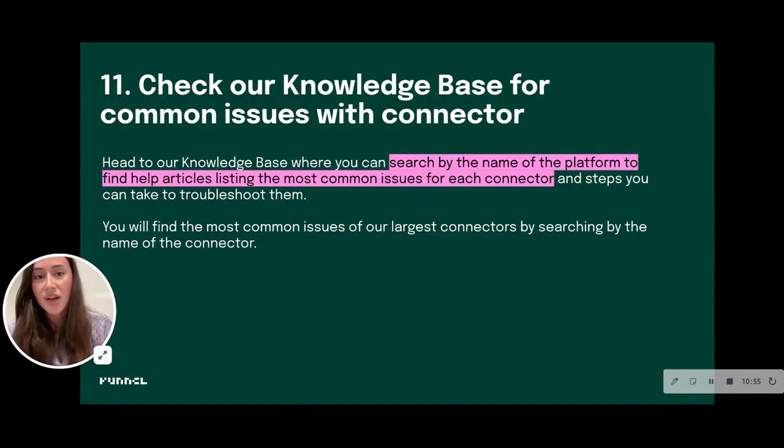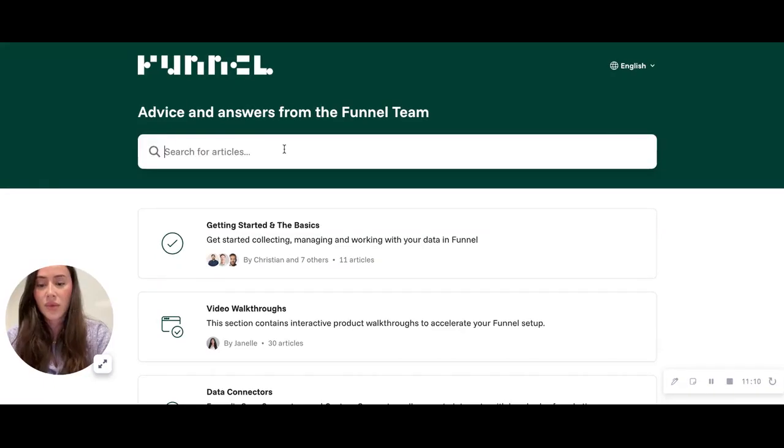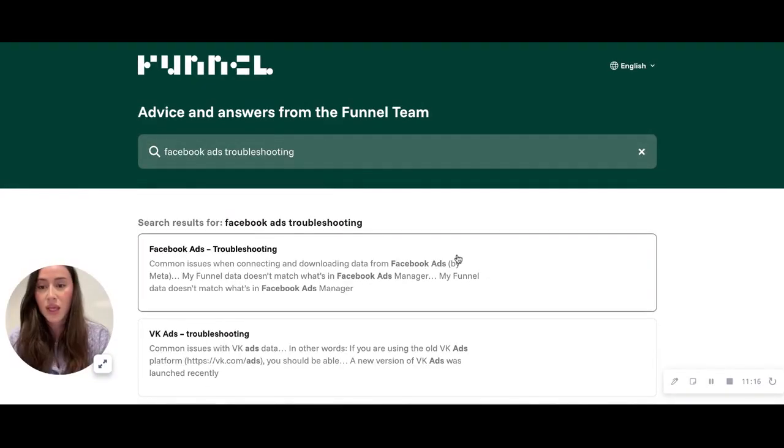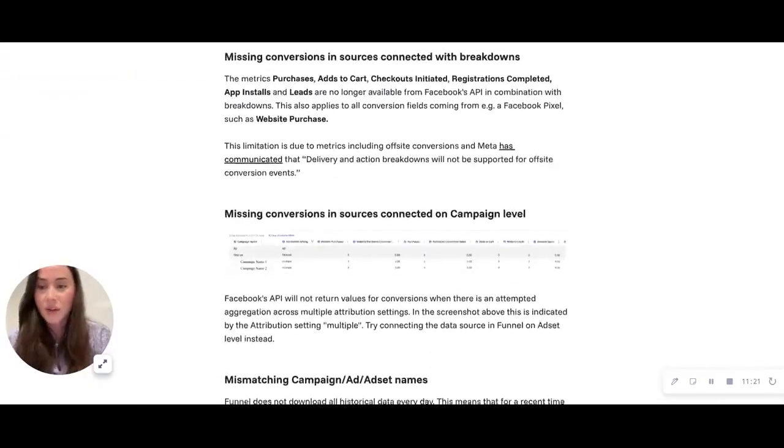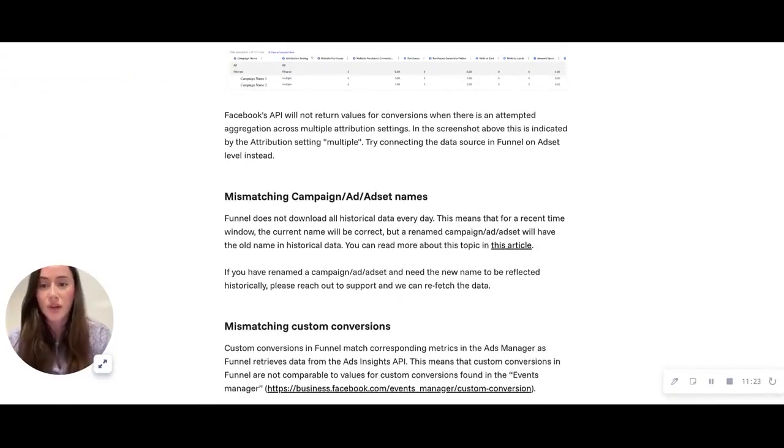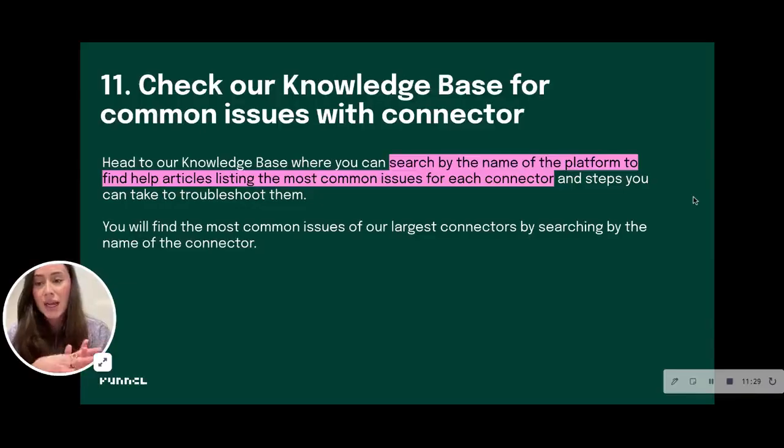Step number eleven is to check our knowledge base for common issues with the connector. We can head to our knowledge base and type in, for example, Facebook ads troubleshooting. And there you go. You have a couple of solutions here that you can look through and see if they're applicable to you. As a side note, this is only for our largest connector, so we don't have a troubleshooting article for every single connector.